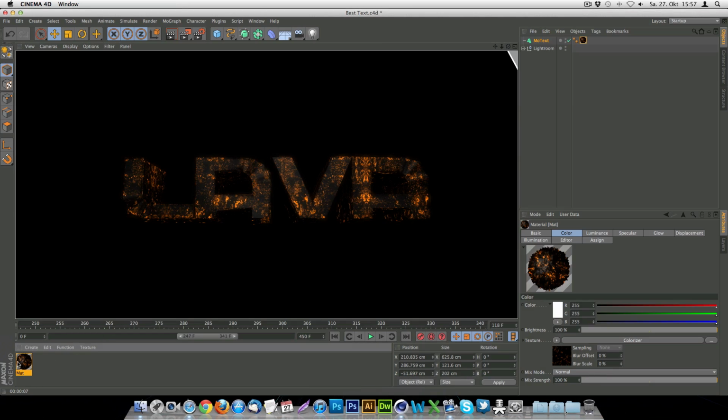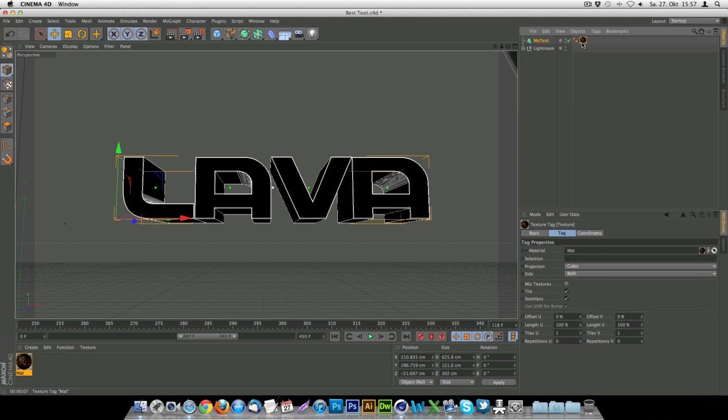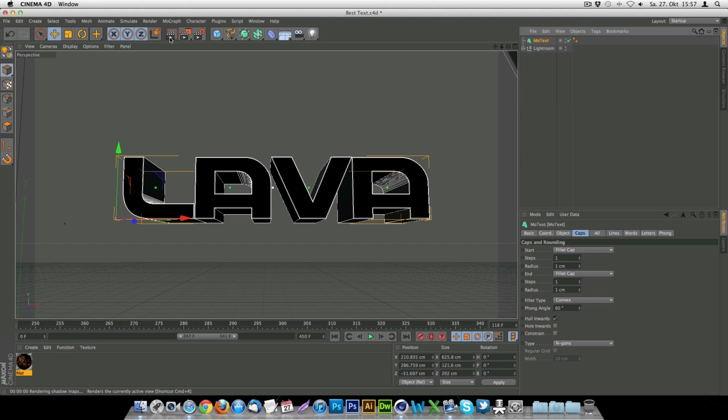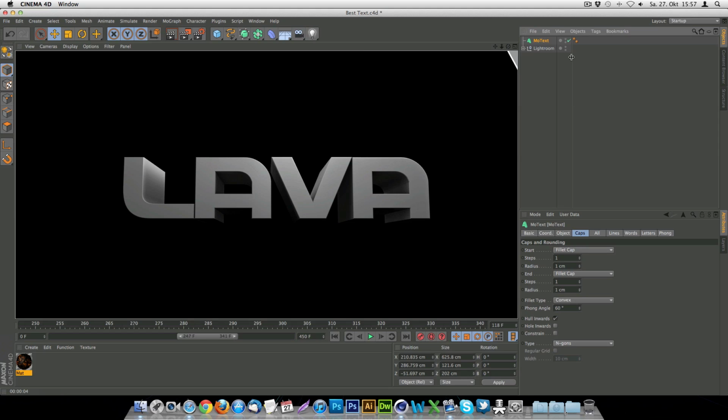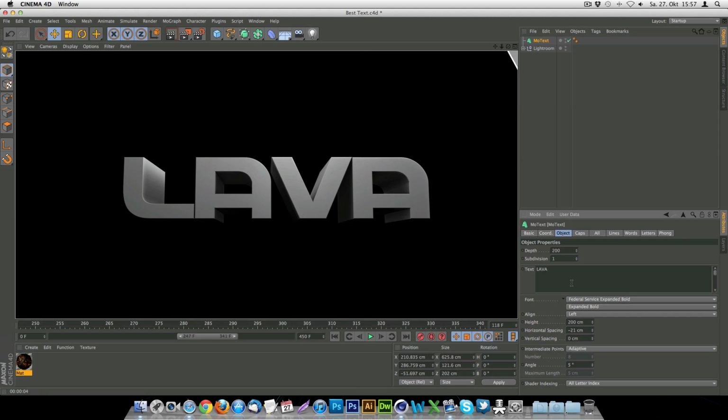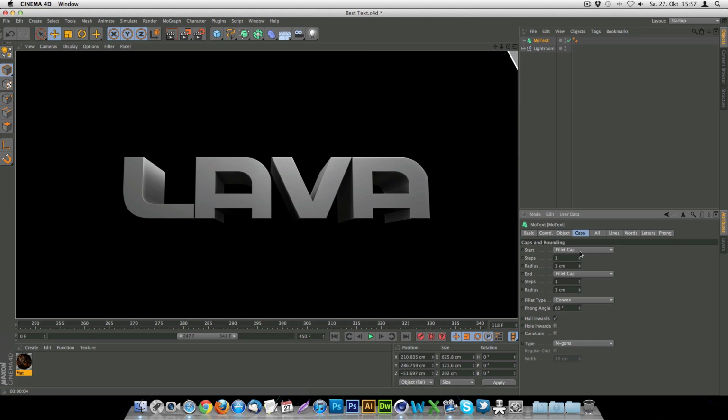And yeah, let's start. First of all, I'm going to be deleting the material of the text. So if you render out your text now, it will look like this because there's no material on here. So just set up your text. I made the depth 200 and the font Federal Service Expanded Bold. I've put the caps on both fillet caps and steps 1, radius 1 centimeter. Make your own text however you want to have it. The thing of this tutorial is the material.